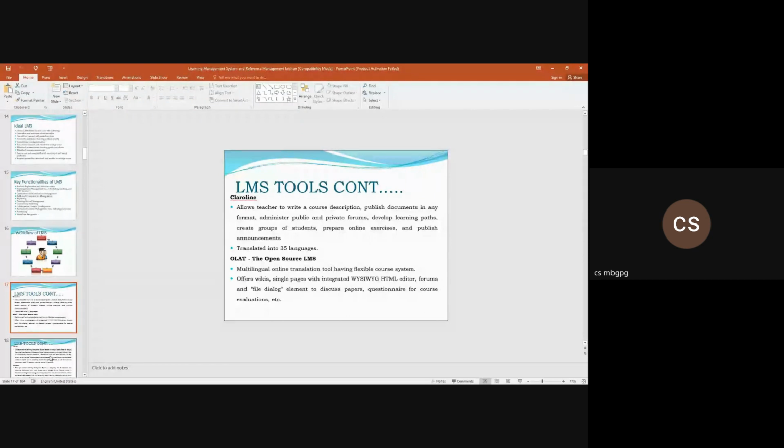The second LMS tool is your OLE. It is an open source LMS, which is also a multilingual online translation tool. It has flexible course systems. It also offers wikis, a single page with an integrated voice system, an HTML editor, file dialog elements to discuss papers, and questionnaires for course evaluations.